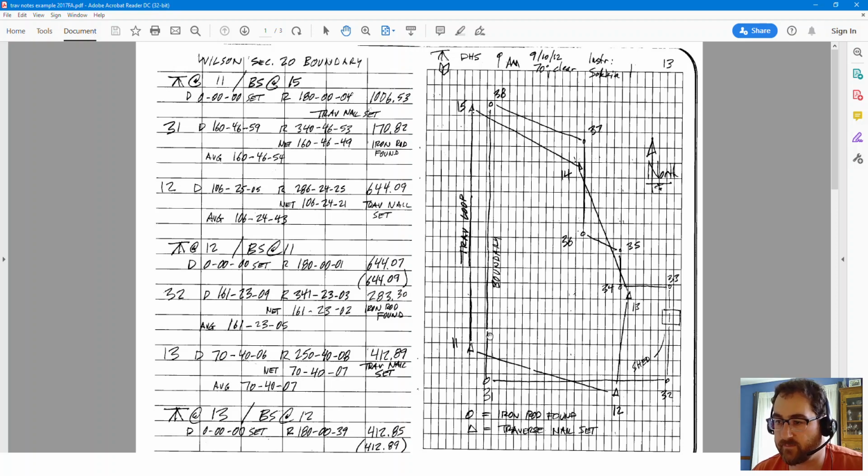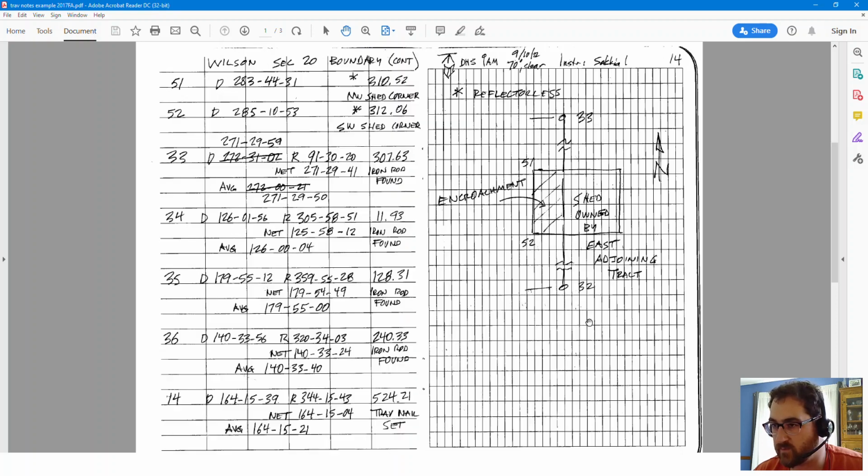So in this example here, we've got 11, 12, 13, 14, and 15. Those are going to be our traverse points, or I'm going to call them control points for the survey. Points 31, 32, 33, 34, 35, 36, 37, and 38, those are our boundary points, along with then some shed points in here as well. And we'll put those in here too.